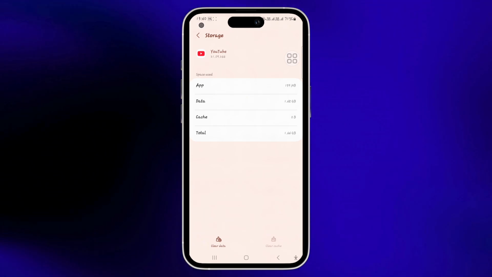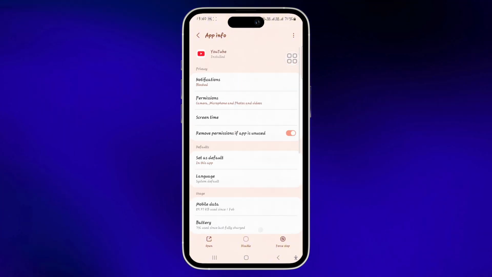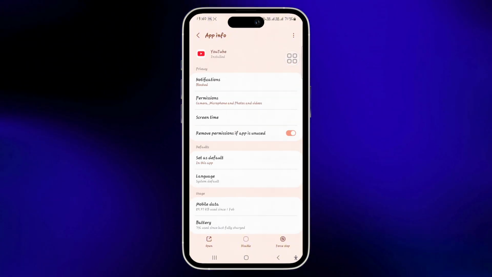And if restrictions are enabled, YouTube might be blocked. So open digital well-being and check app timers or focus mode and remove any restrictions on YouTube.